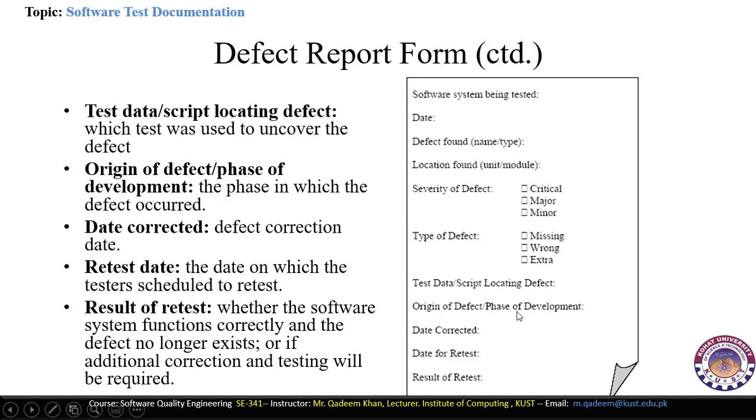Then we have the origin of the defects, the phase of the development. So here we will identify the phase in which the defect occurred. Here we have the date corrected. Here we will specify the date of the correction in the module after testing. Then we have the retest date after correcting the modules, then the retest date of the system. And at the end we have the result of the retest. So whether the software system functions correctly or not, and the defects no longer exist, or if additional correction and testing will be required here.